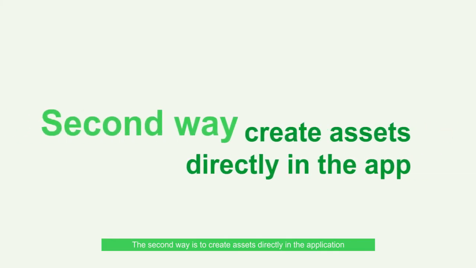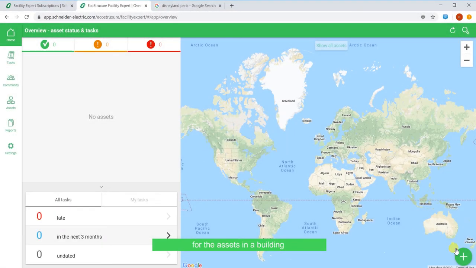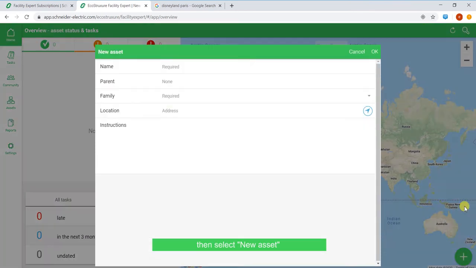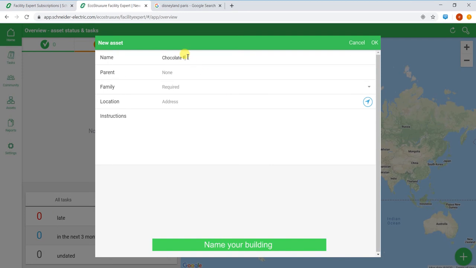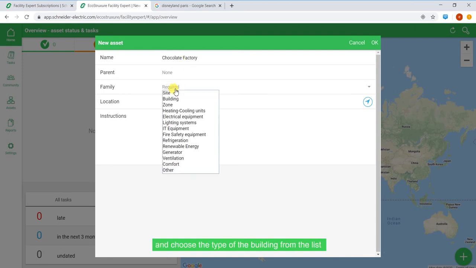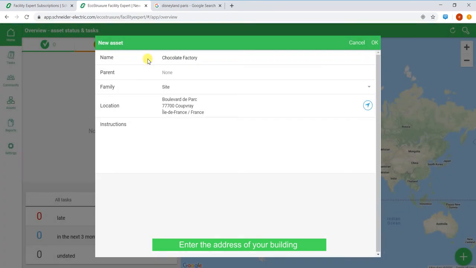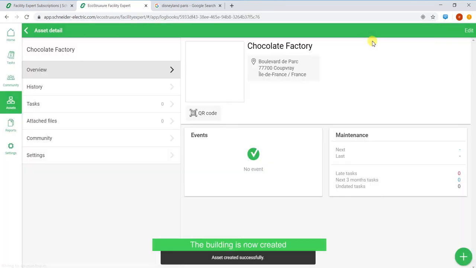The second way is to create assets directly in the application. Let me show you how to create a digital logbook for the assets in the building. First off, click the plus button. Then select new asset. Name your building and choose the type of the building from the list. Enter the address of your building. The building is now created.